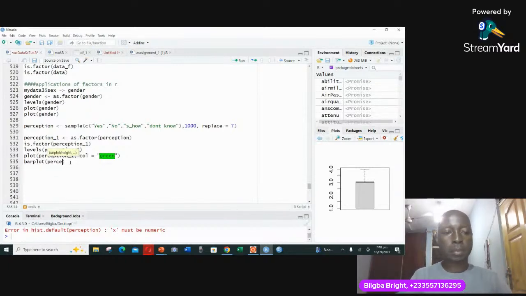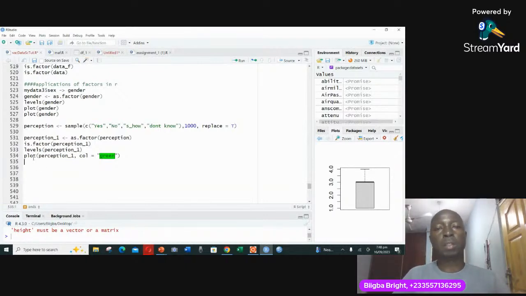And then I have perception 1. The bar plot will not work with it. So you just use the inbuilt plot function to be able to visualize it. In any case, I'll be talking about data plotting and then data visualization maybe next week. So we're going to be doing that.